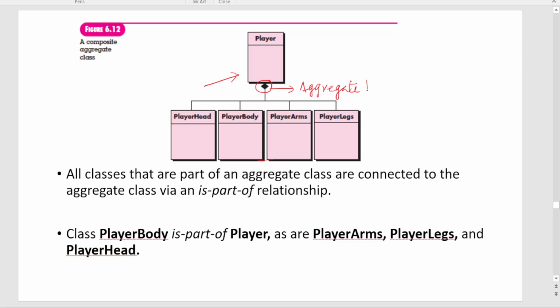Okay, aggregate function. I hope you have studied this in your DBMS or database management system classes, how to represent an aggregate function when you draw an ER diagram. So this is an aggregate function. This player class gets information from the head, the body, the arms, and the legs. If you have an aggregate function, all those classes that are connected to this parent class player via the aggregate function, this class is part of a relationship.